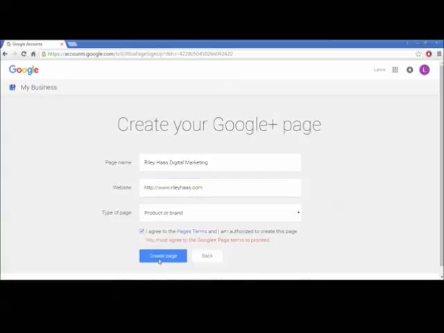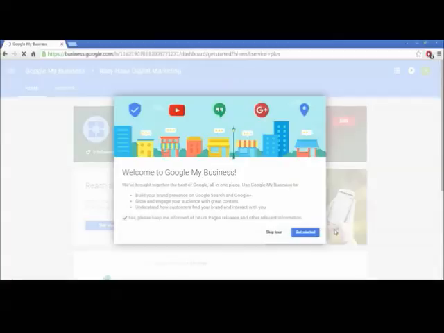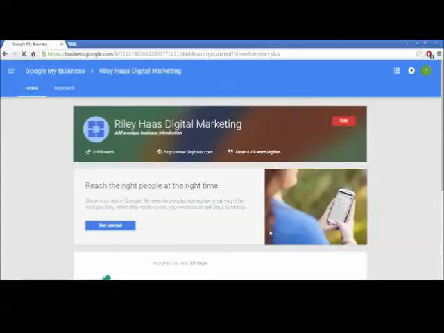We would create a page if I had agreed to the terms and conditions. Of course, you've got to do that, and then you create the page. And there's a tour you can do. I'm not going to do that this time, but you should probably do that. So this is it. This is what you've created.